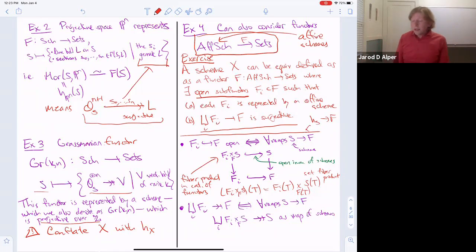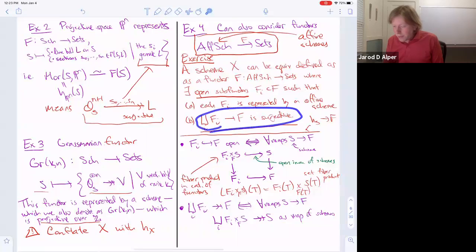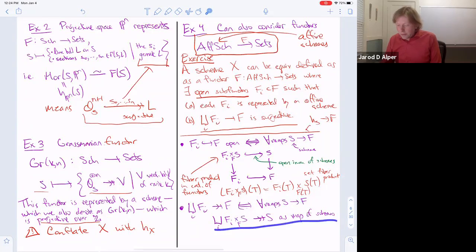And finally, now that the map from F_i to F is representable by open immersions, we can define any other property we want. So, for instance, to say that the map is surjective means that for any map from a scheme S, this induced map of schemes is surjective.